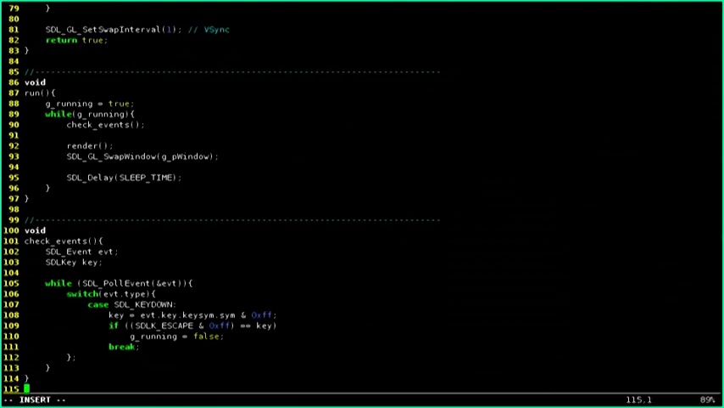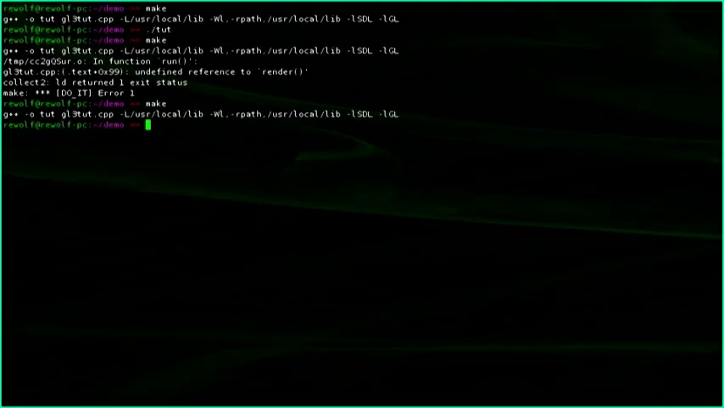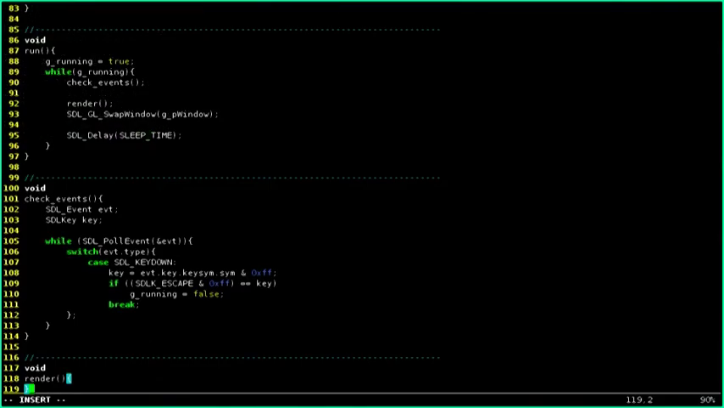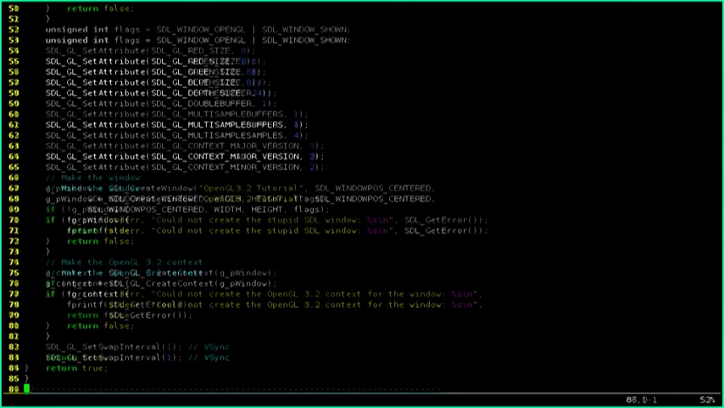Make it. We've got a problem. We haven't got a render function defined, so we'll quickly define one. There we go. Yay! Everything works. We can now move on to the OpenGL initialization stuff.